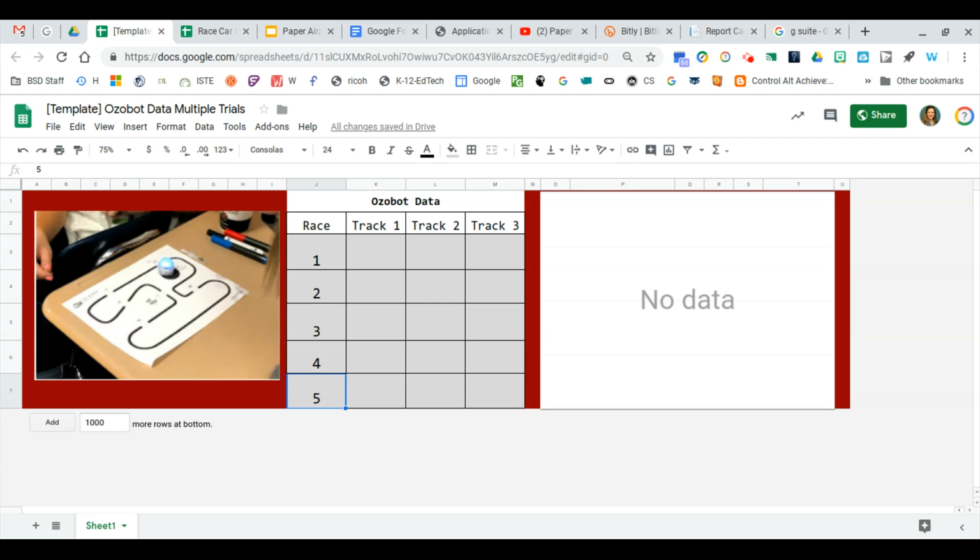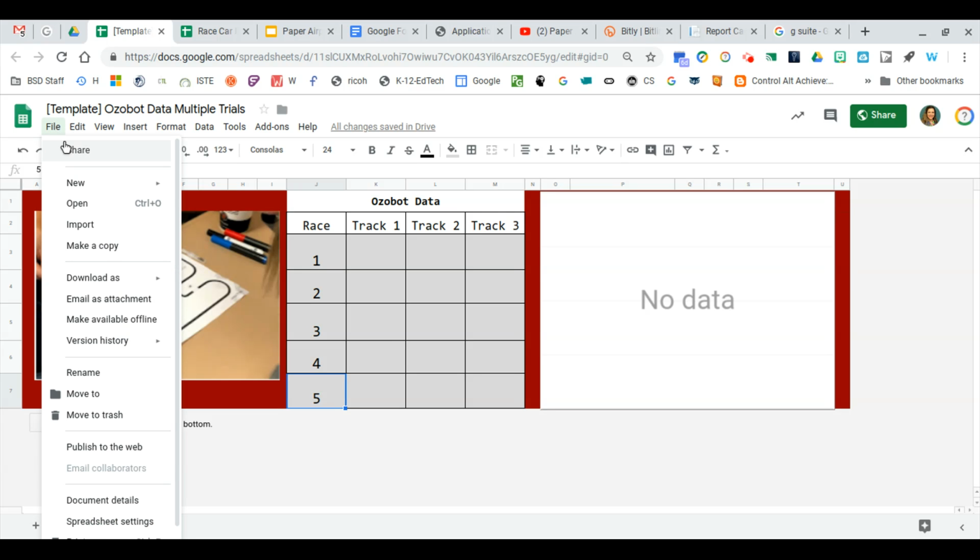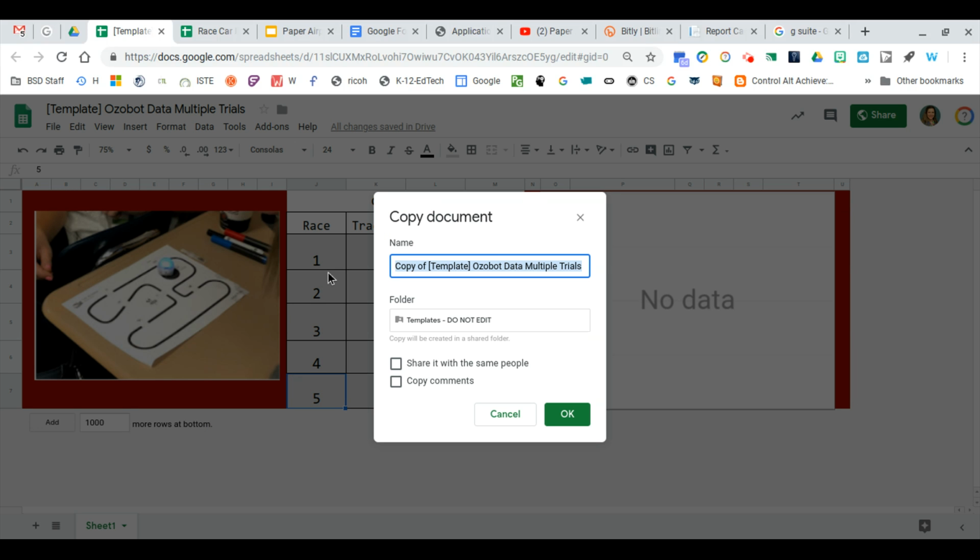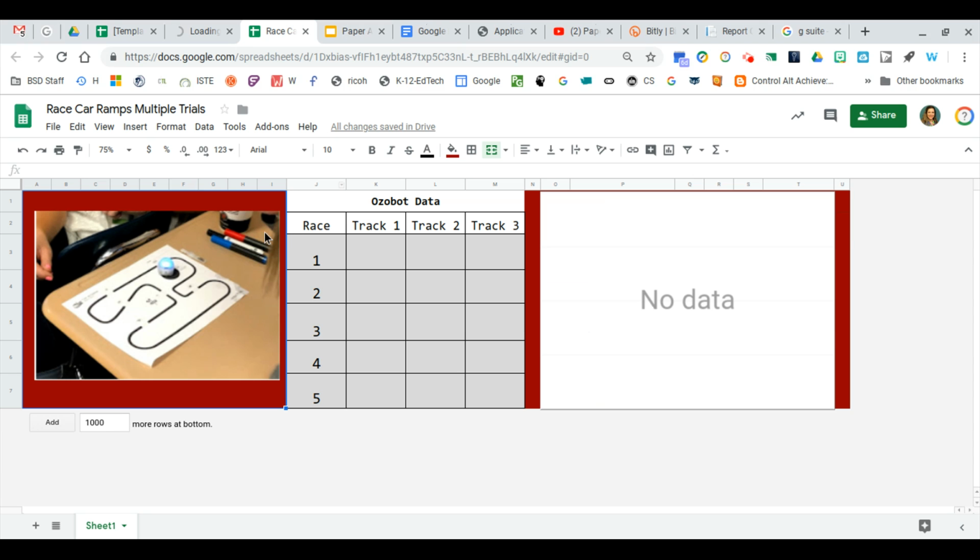fill in the information. So I'm going to make a copy of this so I don't lose what I already have. When I make a copy, I can just change it to what I want my new topic to be. And let's say I want to do race car tracks. And I can copy that. And I've got one already loaded here. So now I have race car ramp multiple trials, and I want to go ahead and change my title.